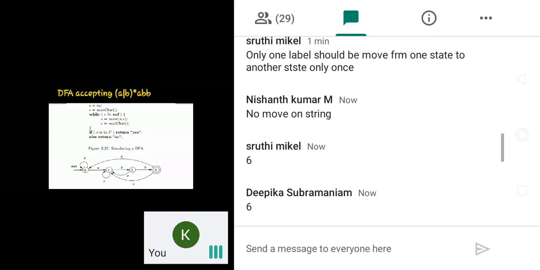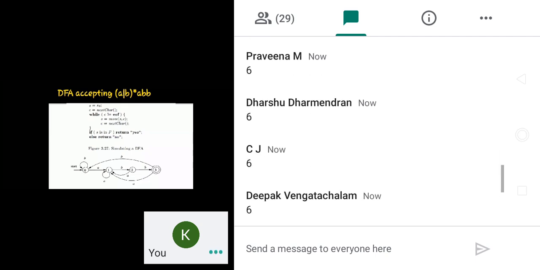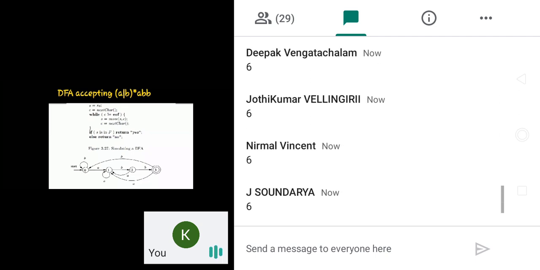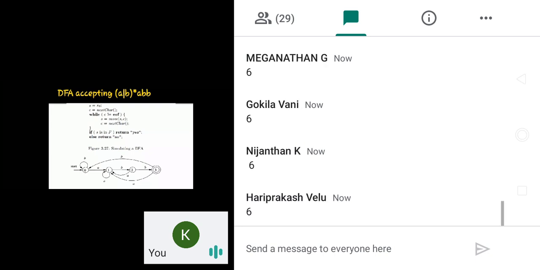Who was the first to answer? Shruti, 6, and then Deepika, Pradesh, Sindhu, Pravina, Darshana, Cyril, Deepak, Jyotikumar, Nirmal, Soundarya, Nishant, Meghanathan, Gokilavani and Nijantan. Most of you have answered it very correctly, and Hari has also answered correctly. The answer is 6. So we have 6 input representations.